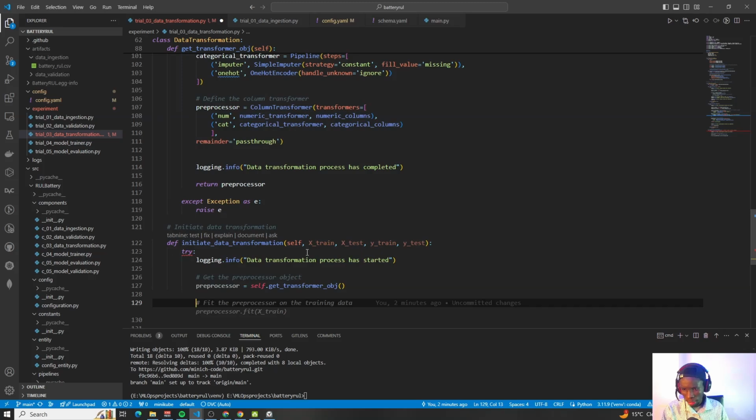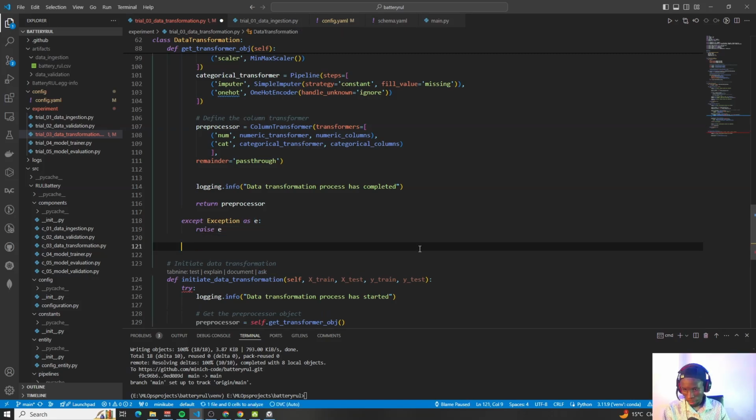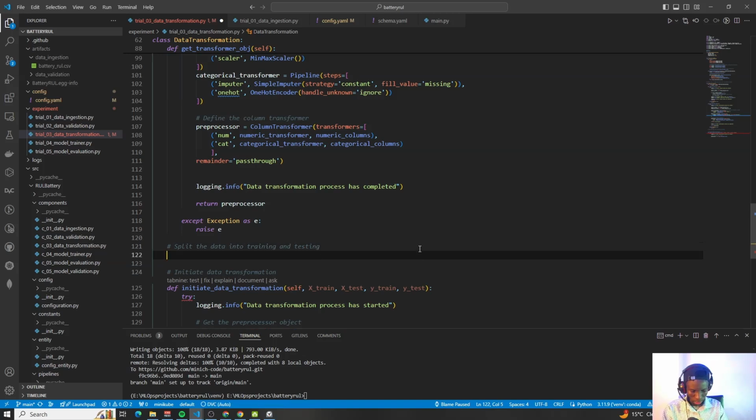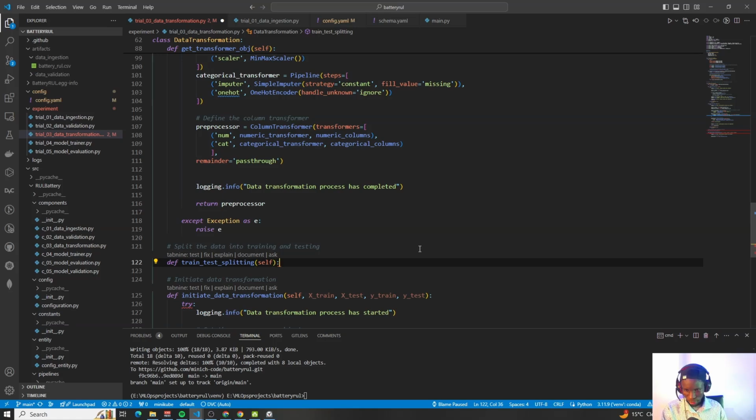Then we need to, oops, there's something that we have missed. Before we get to the initiate data transformation, we need first to have imported our data. So the train test splitting. The train test split first. So let's split the data into training and the testing set. So we need to first split the data into training and testing. Train test splitting. So you can say self. So that's okay. Sorry for this mistake.